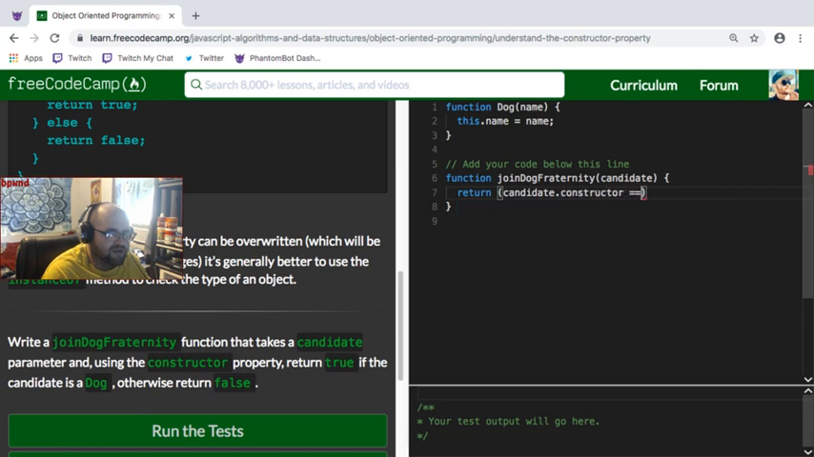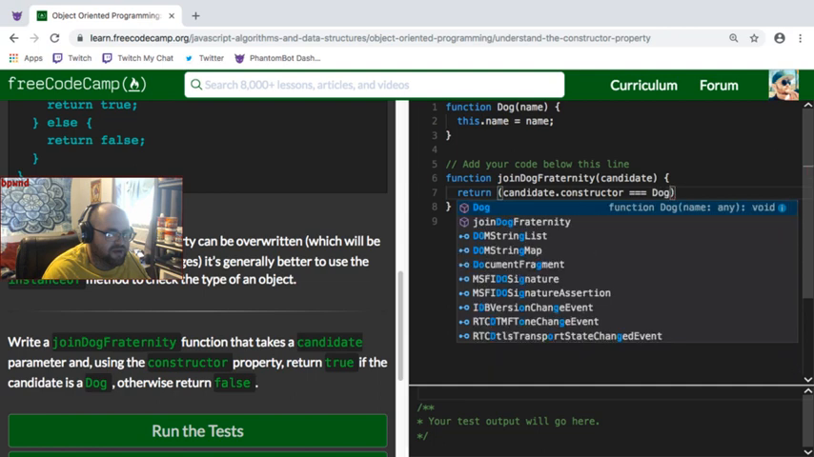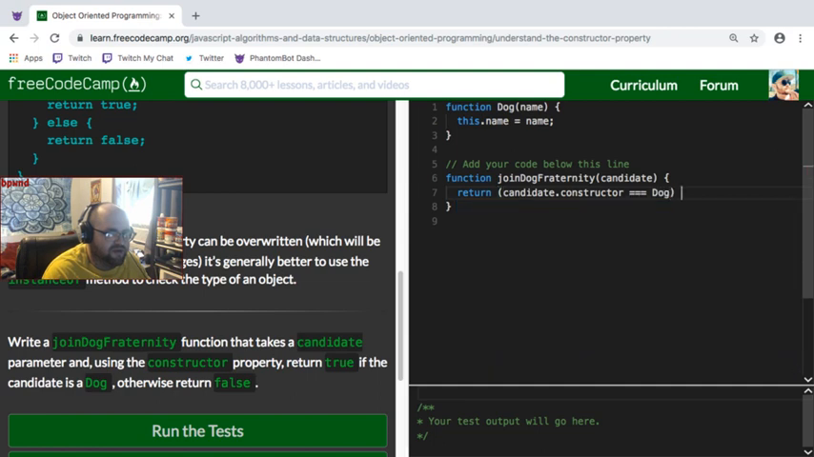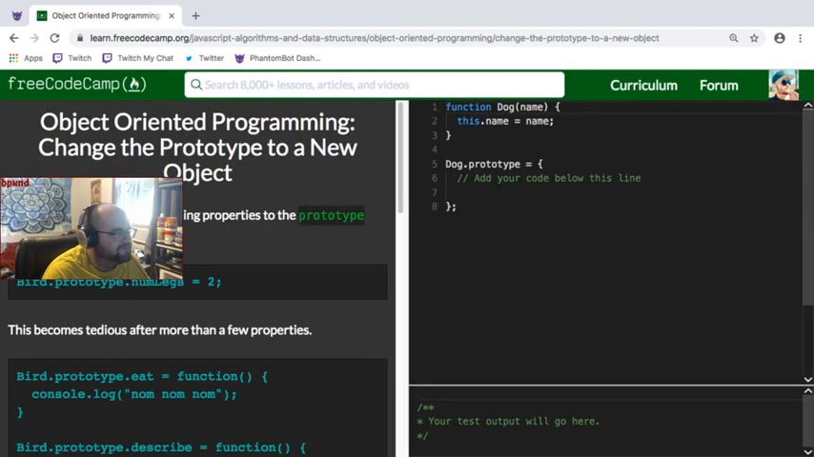Constructor is equal to dog. And if it is, true, and if it's not, false. Cool. Change the prototype to a new object.